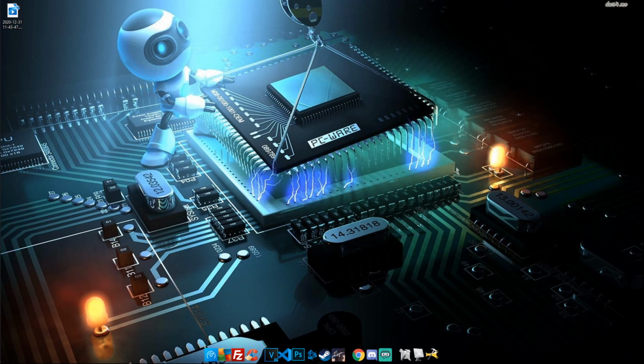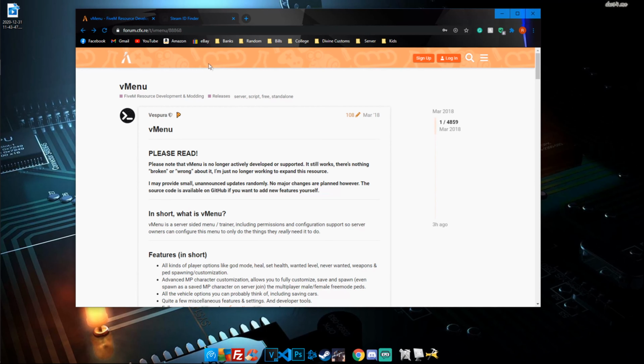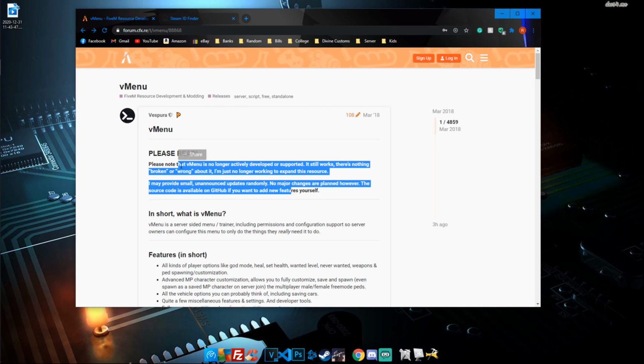So for this resource we will be installing vMenu. vMenu is a server-sided or client-sided menu that allows you to have all kinds of privileges in a game. You can spawn cars, have weather-related options, anything you can think of. It is very widely known, everybody uses it, and it's just a great thing to have. Keep in mind that it is no longer updated, which in my opinion it doesn't need it. It's perfect the way it is.